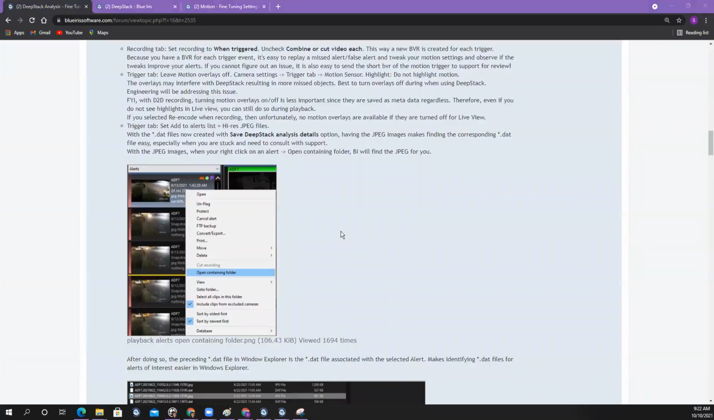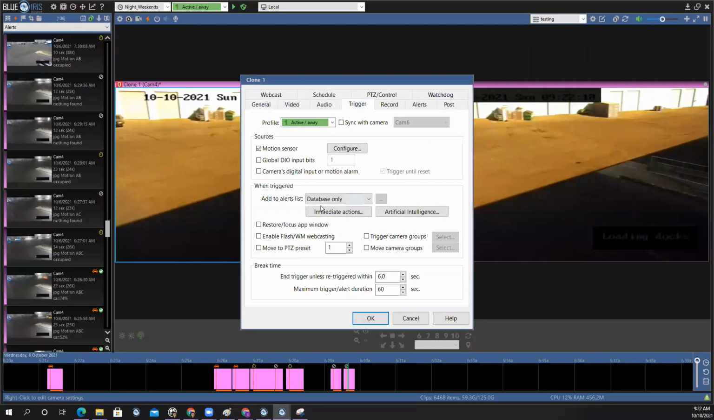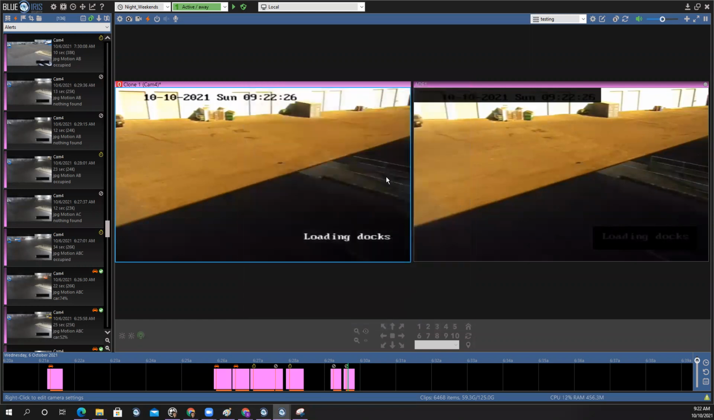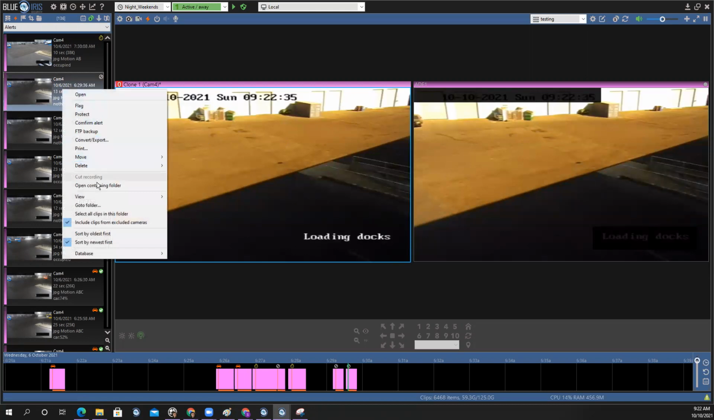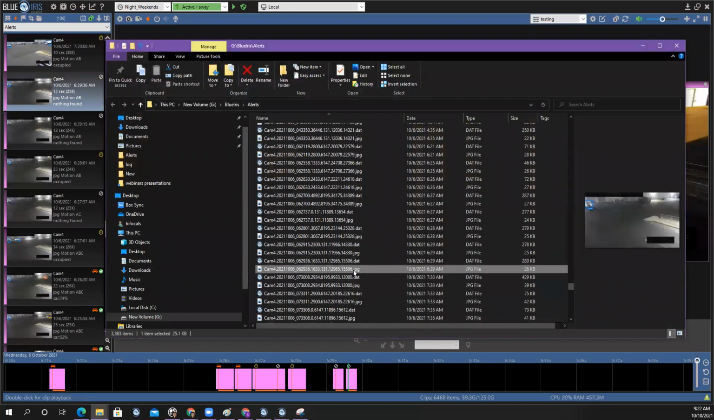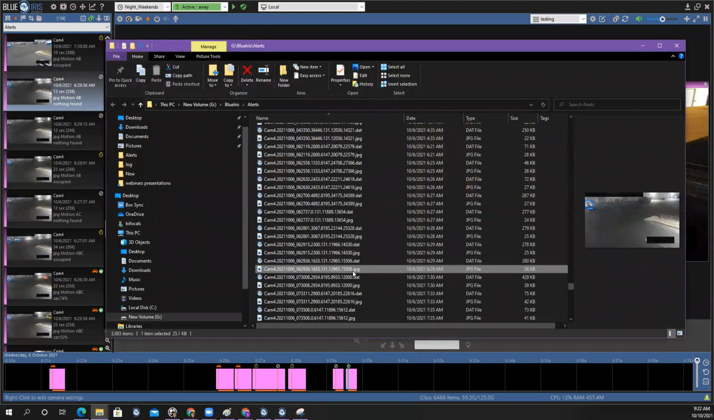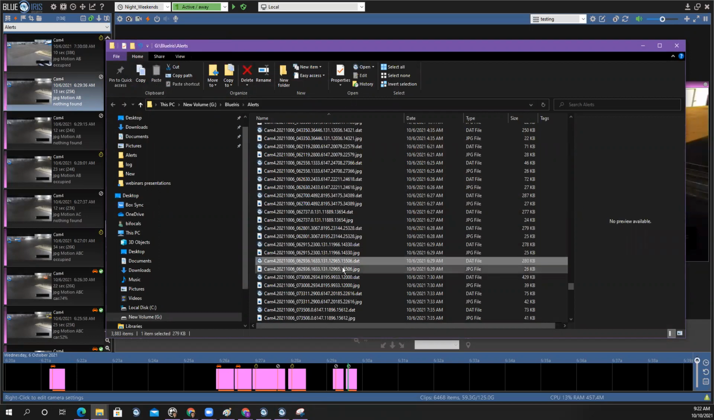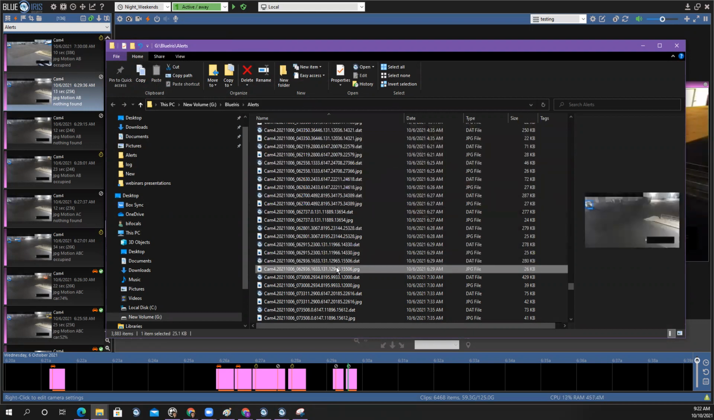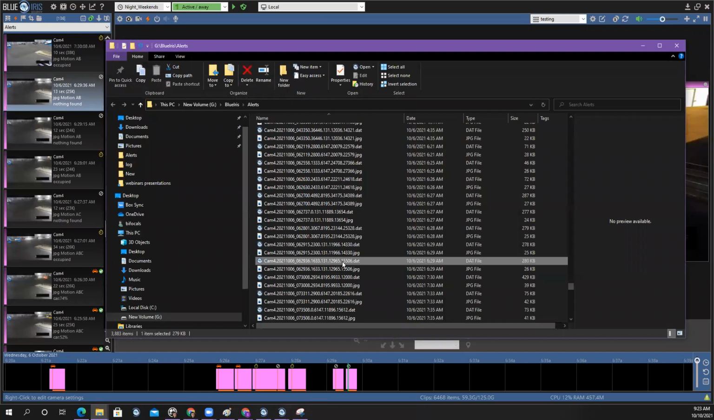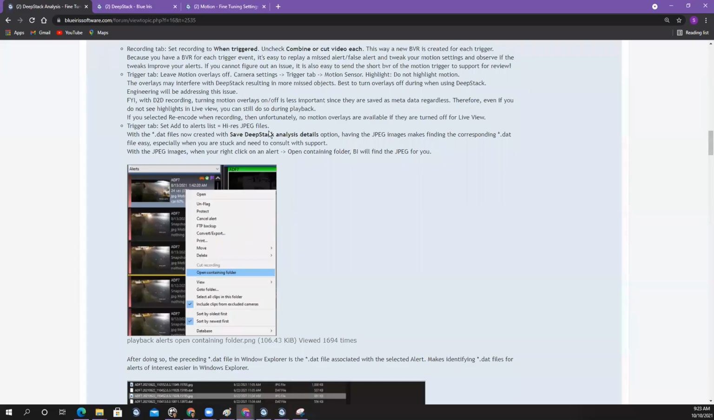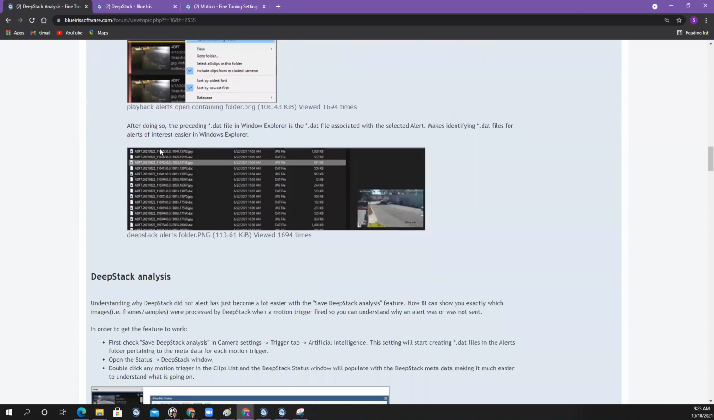So a nice little trick is camera settings, trigger, use high-res JPEG files, okay? By doing that, and I did this in the past, if I'm in alerts and I click on an alert, I right-click, open containing folder, and it finds that JPEG associated with that alert. And here's that JPEG for that alert, which is fine. However, what's most cool about it is the file above it is a DAT associated with that alert. So instead of trying to find that DAT yourself, you find the JPEG, and then you can find the corresponding DAT right above it. That's a really important little golden nugget on why you want to use high-res JPEGs, and that allows you to find the DAT files real easily. And then I walked through that.